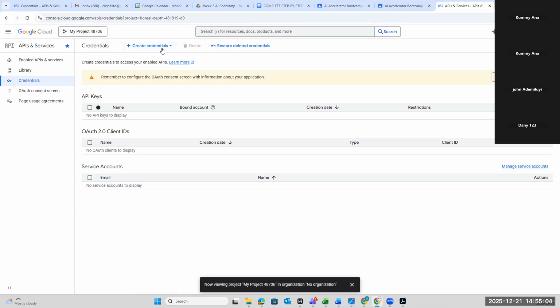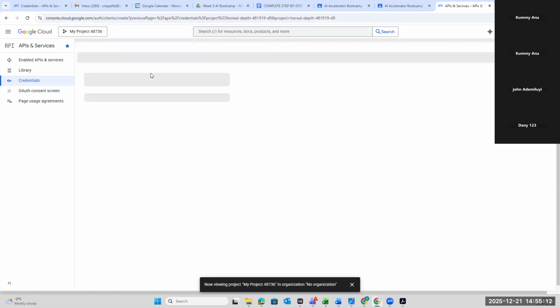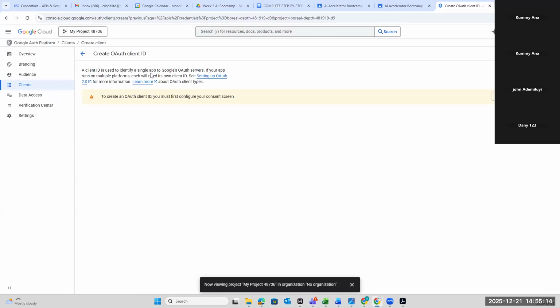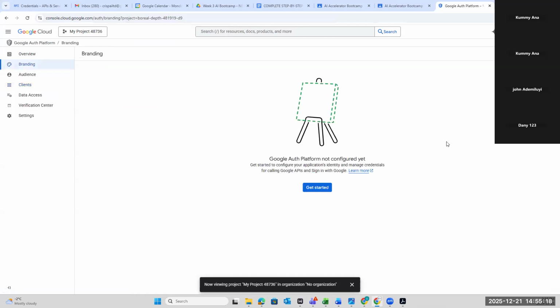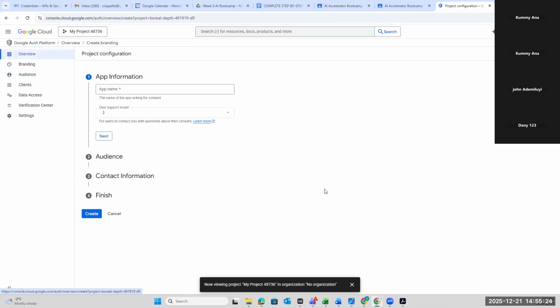And I'm going to select create credential and create OAuth client ID, configure consent screen. I guess, okay, no audience. I think that's the first thing. Let's get started.